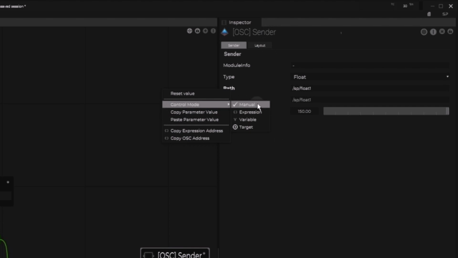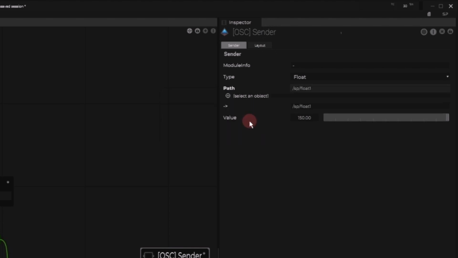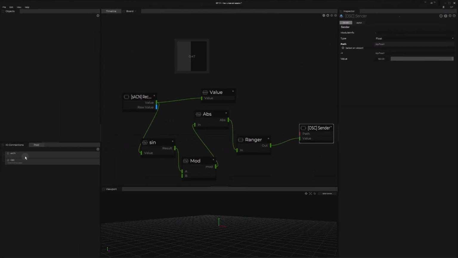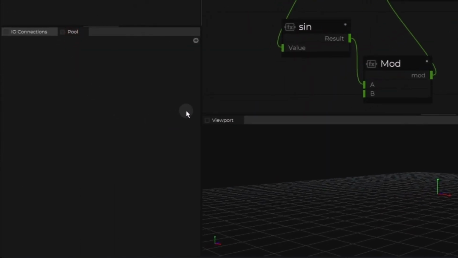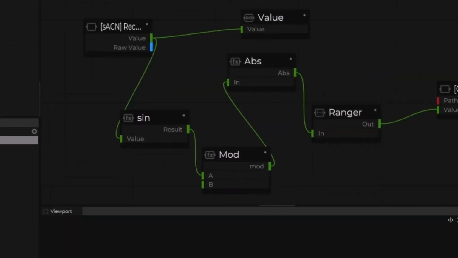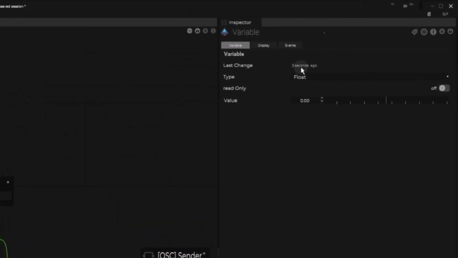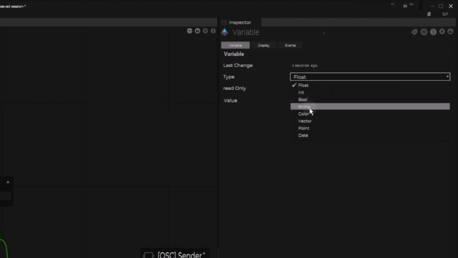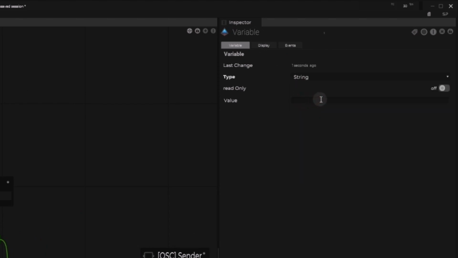You can see here there are other options. One of these is a variable. Now that we have that, we need to go to the Pool tab here and create a new variable. If we click on this, its properties appear in the inspector. Let's set this up to be a string and set its value to be /sp/f1 instead of float1 that we had before.